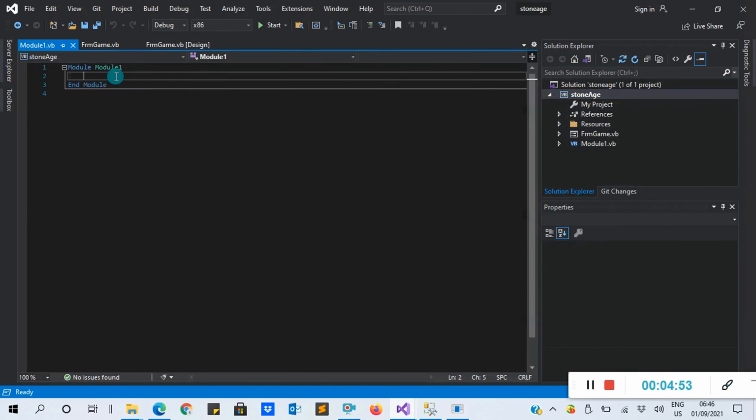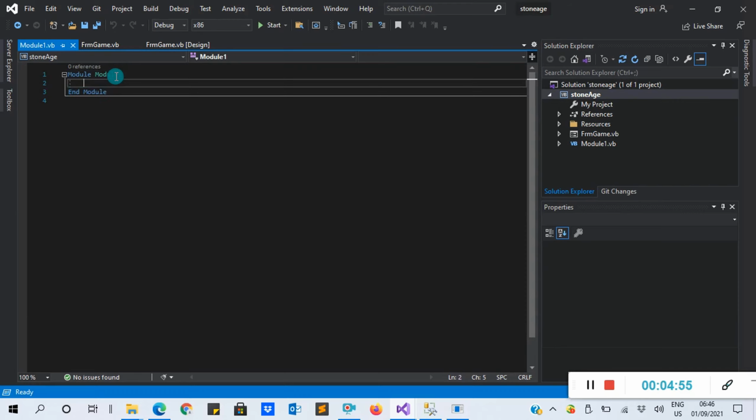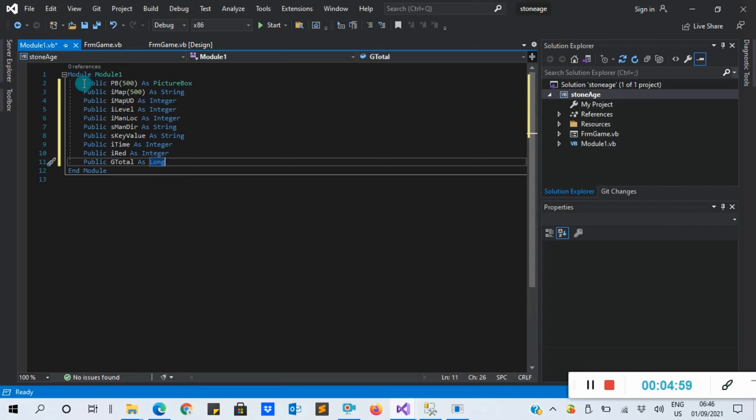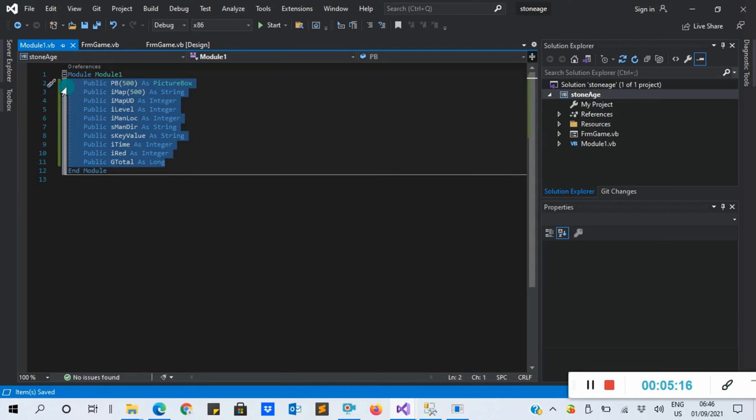Okay, so inside this model we are going to use some codes here, so I'll just paste those codes. This is it. So we have a public picture box of 500 as a picture box, a public iMap as a string, iMapUD as an integer, then iLevel as an integer, in that order like this. Okay, so we are done with our model.